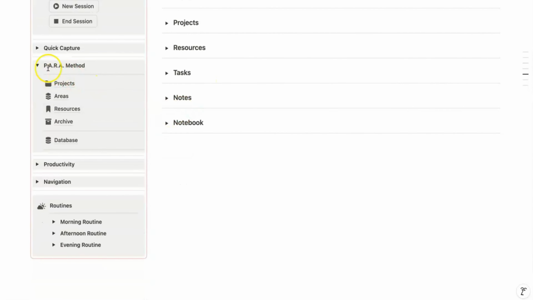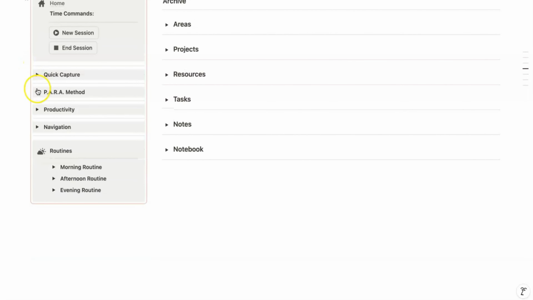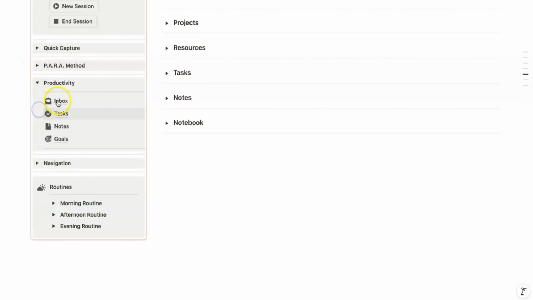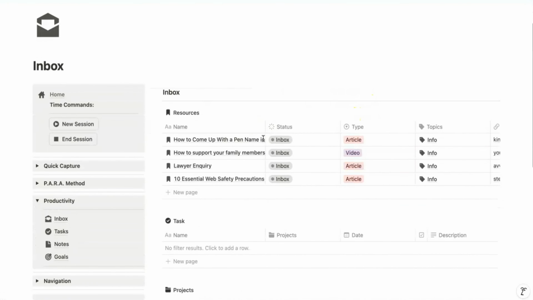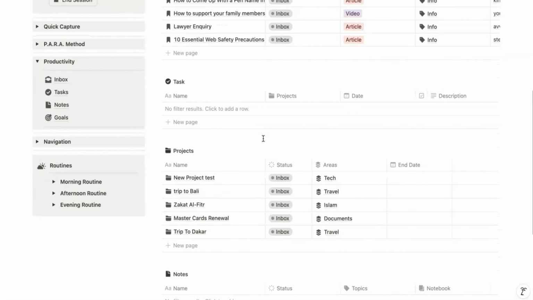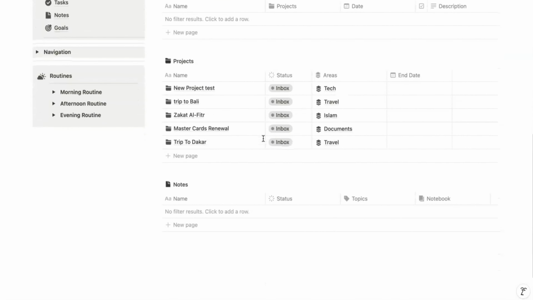So let's close this PARA menu and open the productive one. That is the inbox, the tags, notes, and the goals. These are very, very easy to use. Let's just have a look at it. You see, this is how it looks.